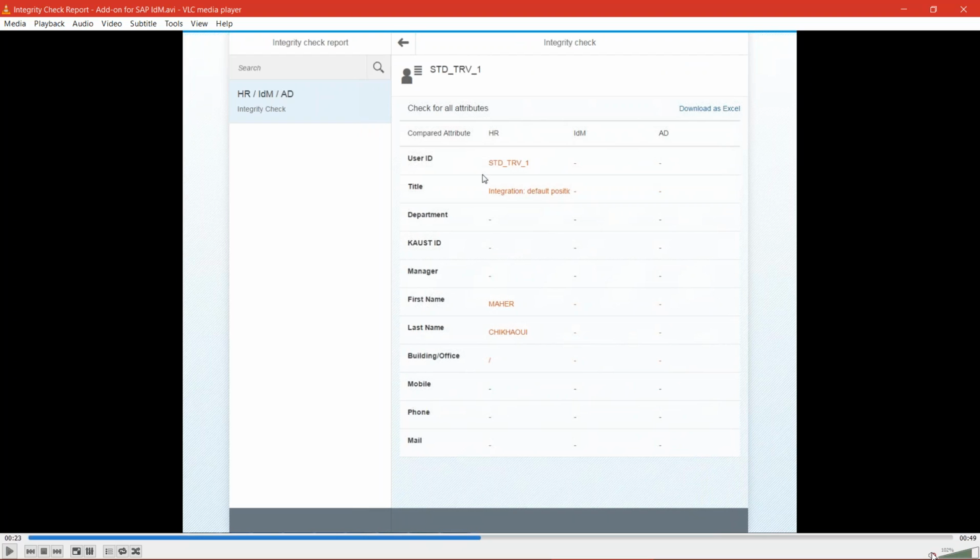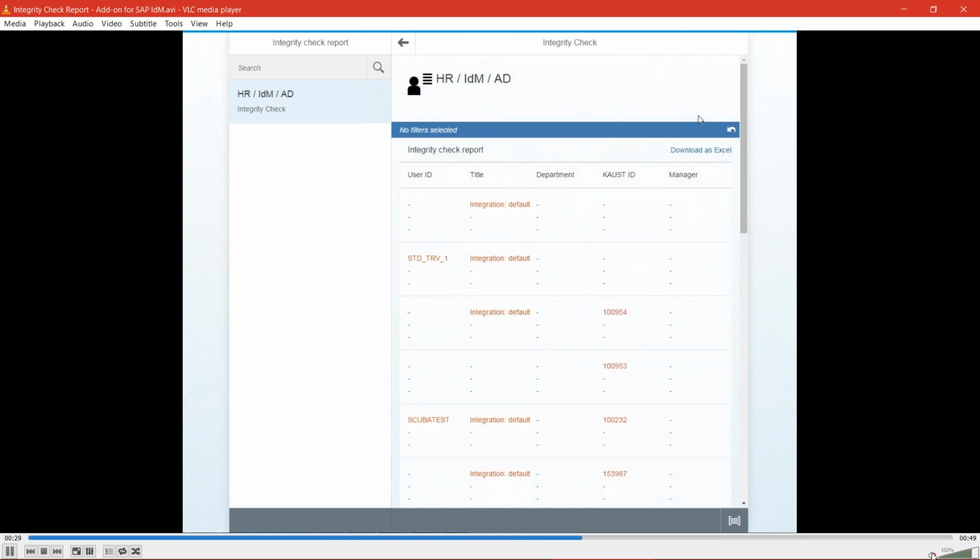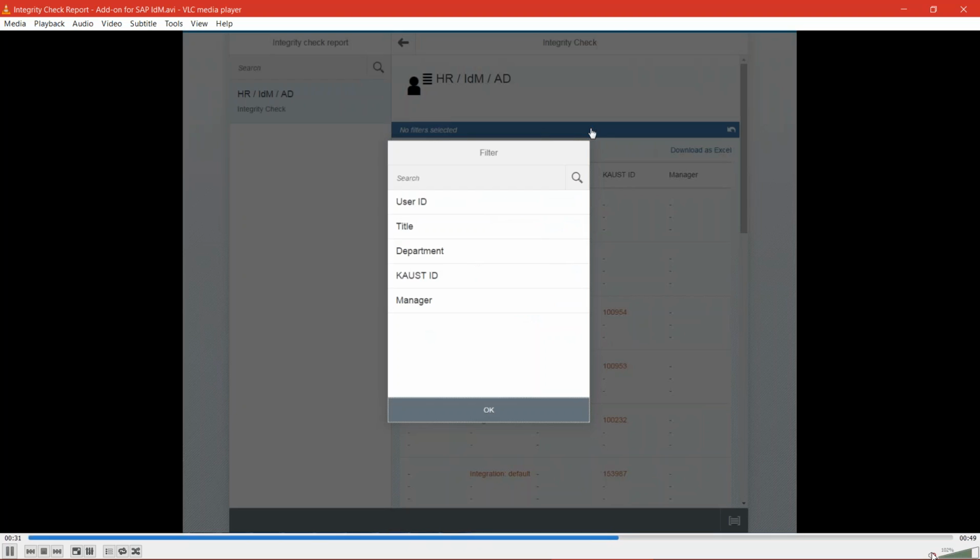So once you click on the problem, you see a more detailed view where HR shows a user ID, title, first name and last name, and those are absolutely not available in IDM or Active Directory for some reason. You can download that, so that's fine. And of course, here we're going to show also how to do the filter.